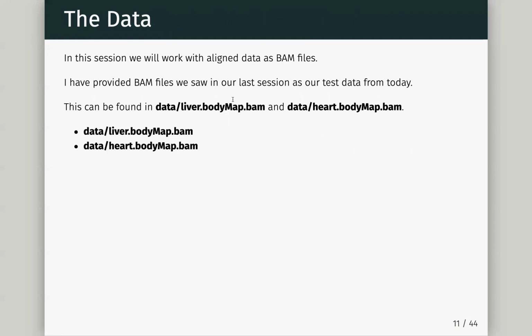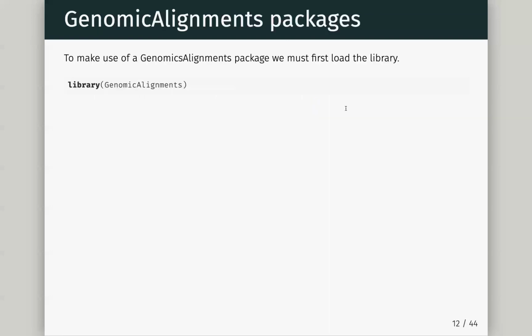Okay, so in this session, we'll work with aligned data as BAM files. I provided BAM files we saw in our last session. We're going to use them again, and we'll use the liver body map and the heart body map. These are the examples we have in IGV. I've extracted them from IGV, realigned them using our methodology, and that's what we're going to see today.